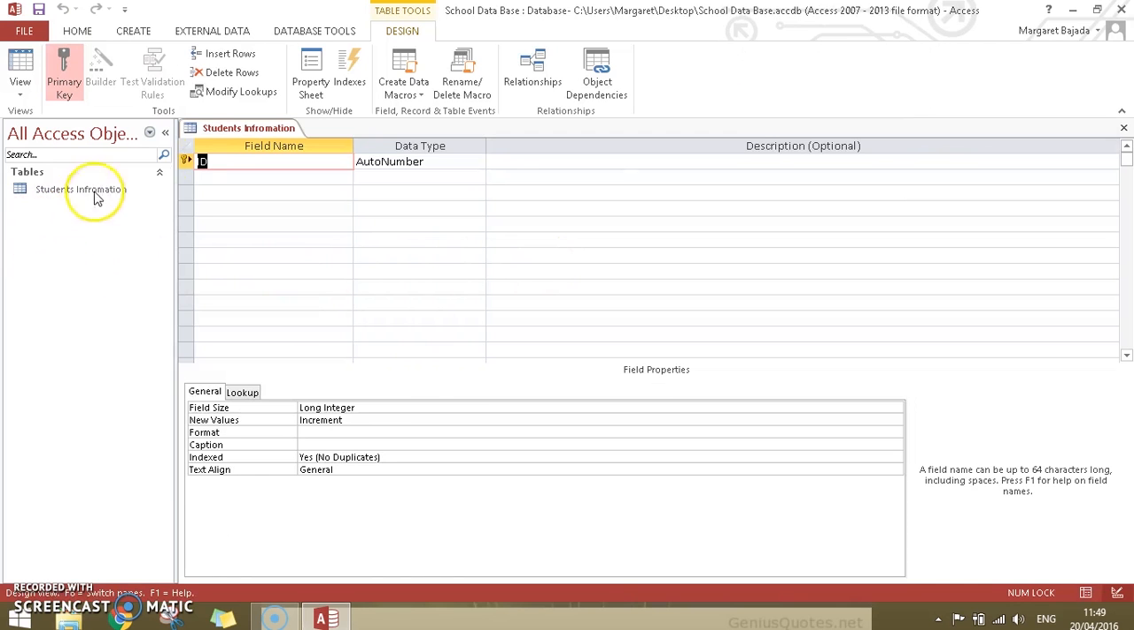Under the Field Name column, we will be typing the field names for our table. Under the Data Type column, we will be setting the data type each field will take. Under the Description column, you can type a brief description for each field. This basically gives more information about the purpose of the field. This is optional.